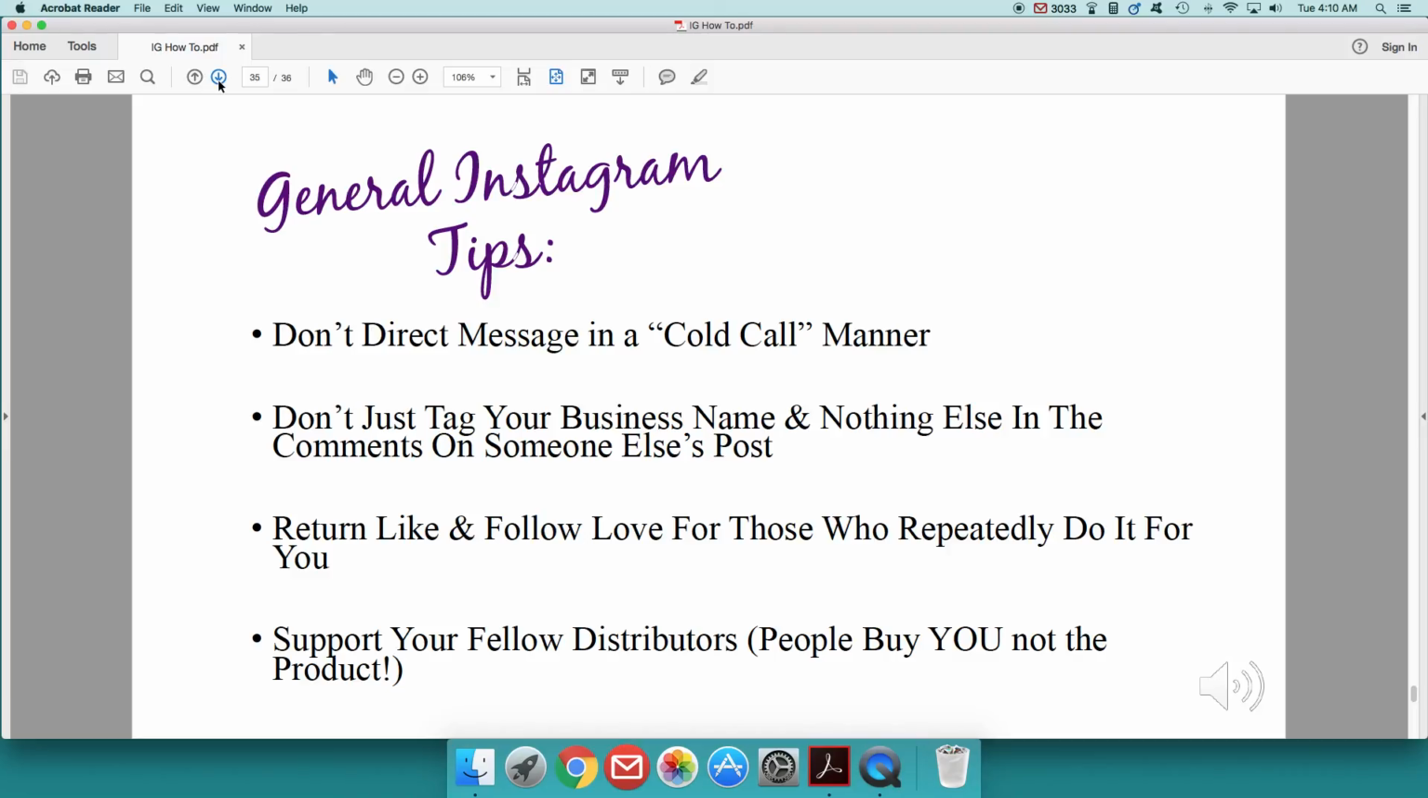And here's why it's not going to hurt you. Because people don't buy products. People buy people. People are going to buy you, not the product. So don't be scared that supporting a fellow distributor is going to result in a lost opportunity. It's not. If it's meant to be, then that person is going to stay with you. They're going to buy from you.